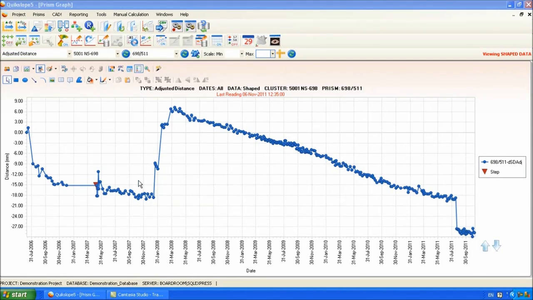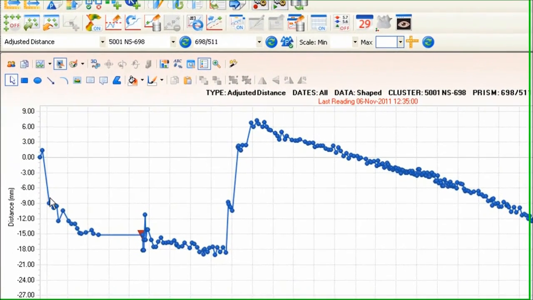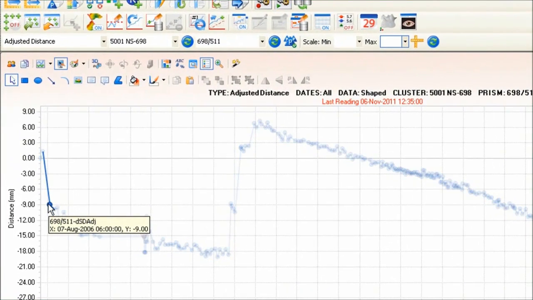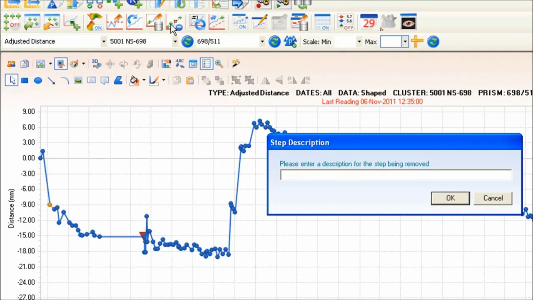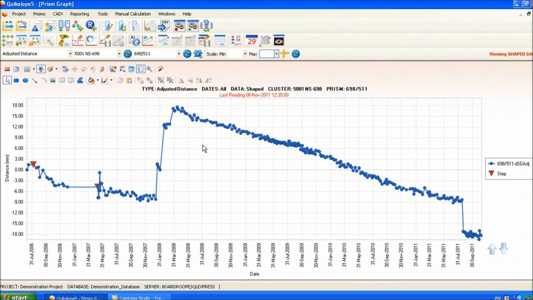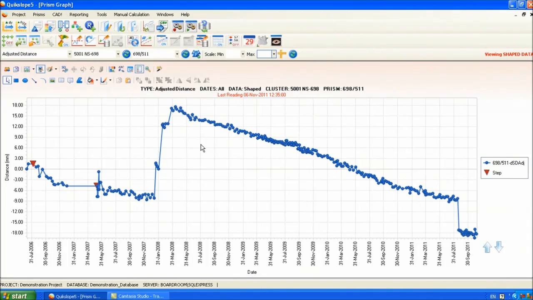Now there's another way to remove a step when you don't need to zoom in to a particular step point. If you can already see it on the graph, just go over to the step point, hover over it, and then left click to select the point, and then up on the graphing toolbar, select remove step current point. Enter in a reason for the step being removed, and press OK. And now the second step has been removed.